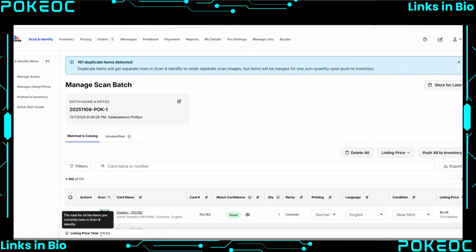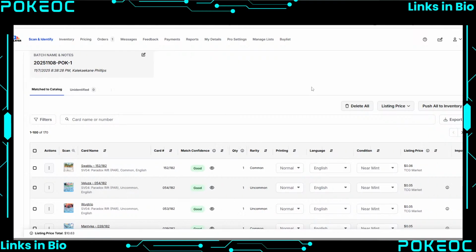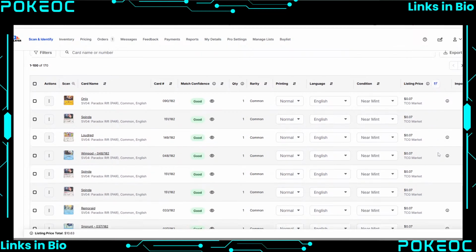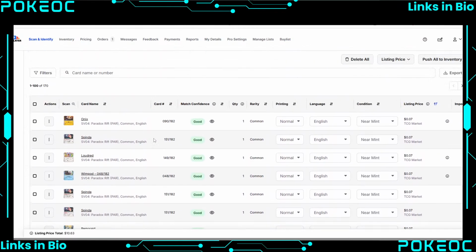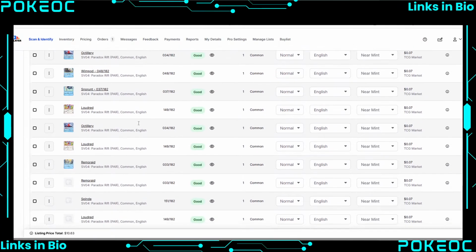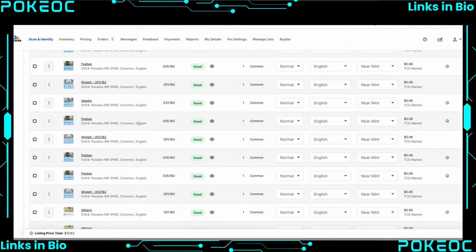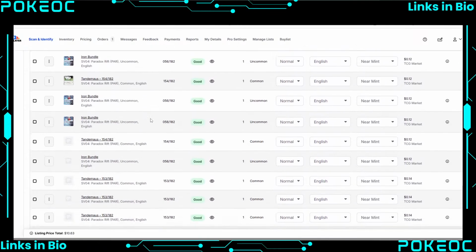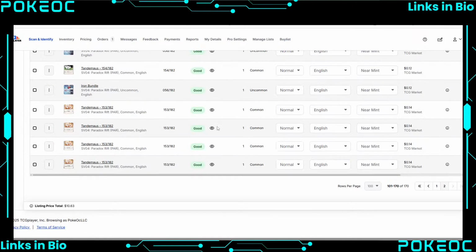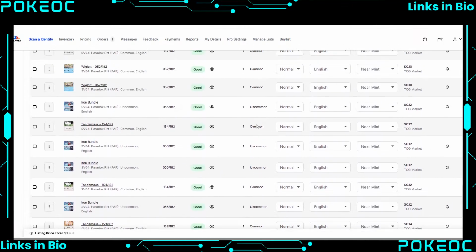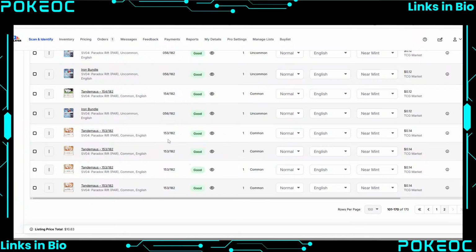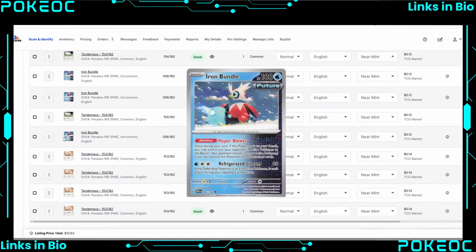You can see here we've got a 1063 listing price. Let's move the prices up. It should be all Paradox. I like to do it by set, like I said, because I can just visually see that it's all Paradox Rift. It should be all common, uncommon, so I shouldn't have to worry about anything unique. Sometimes though, like on these ones, like this Iron Bundle, it's nice that it caught that.